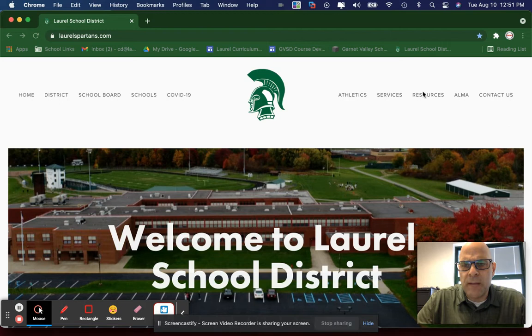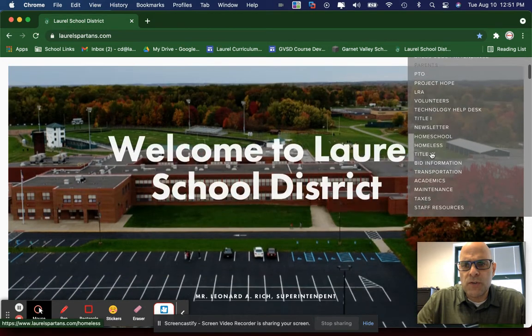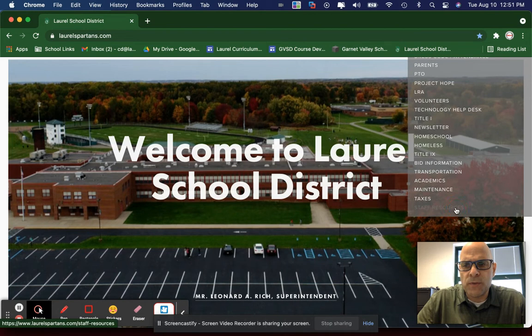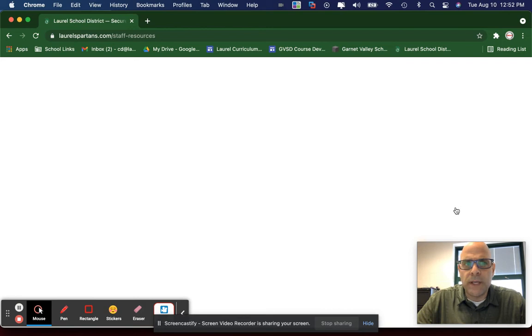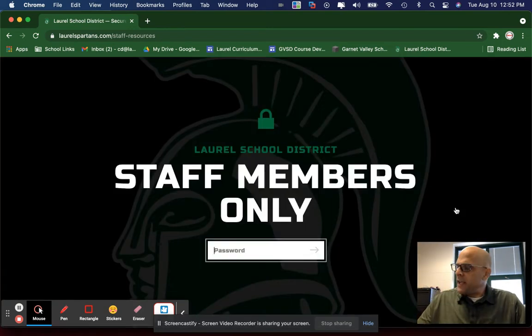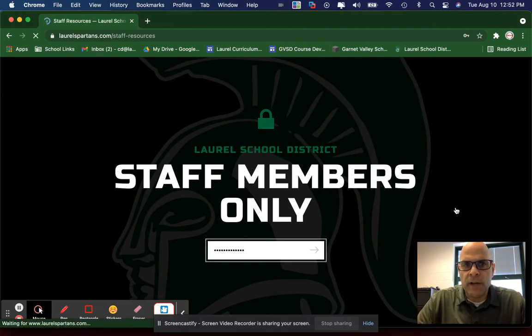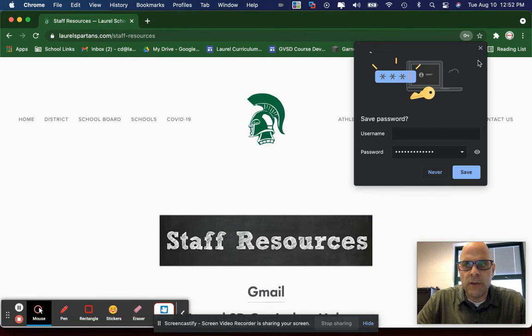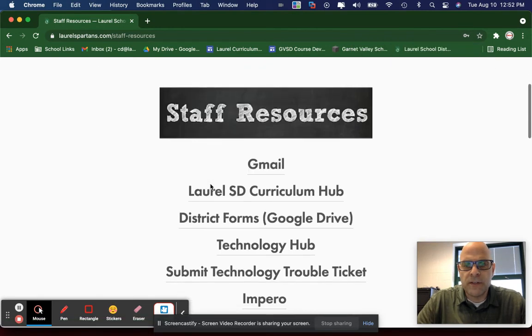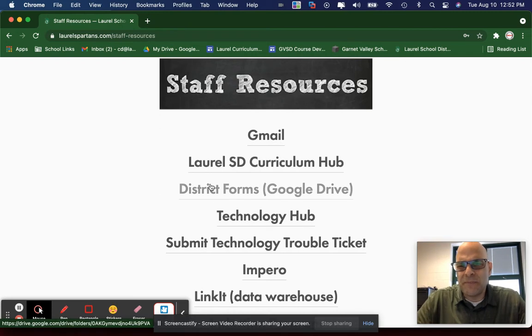The website has been redesigned, but if you go under resources and scroll down, you'll see staff resources. This is going to bring up a page where you will be asked to authenticate because it's for staff members only. So I will be sending out the password to everyone so it is handy and you guys are able to access this site. But once you log in, this will take you to a lot of different resources that we have for you guys. And this will constantly get scaled up too.